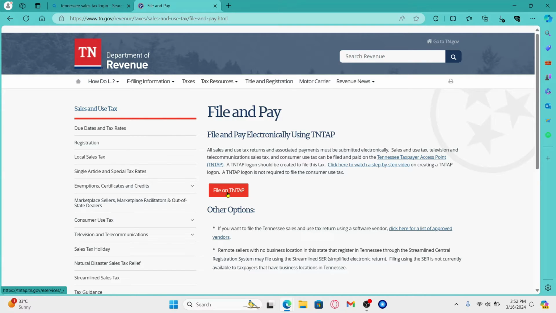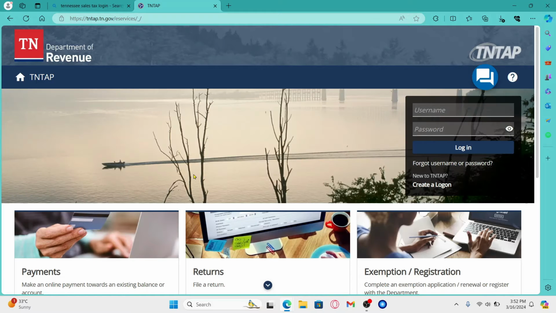Click on File on TNTAP and you will be taken into the login portal where you can log into your account using your credentials. Now within the username section, just type in the user ID that you have created and then within the password section, type in your account password. Then click on the login button and this will log you in to your account on the Tennessee sales tax website. In case you forget your password, you can click on Forgot Username or Password button underneath the login button and you will be allowed to reset your credentials.